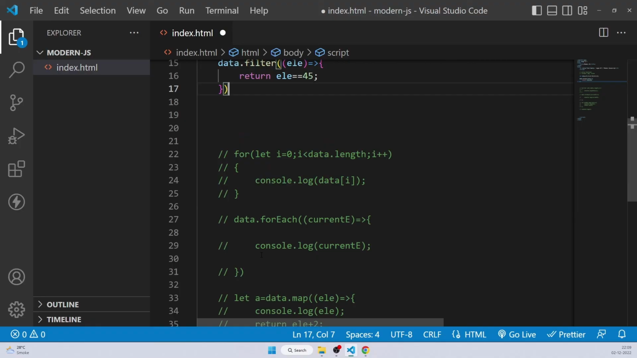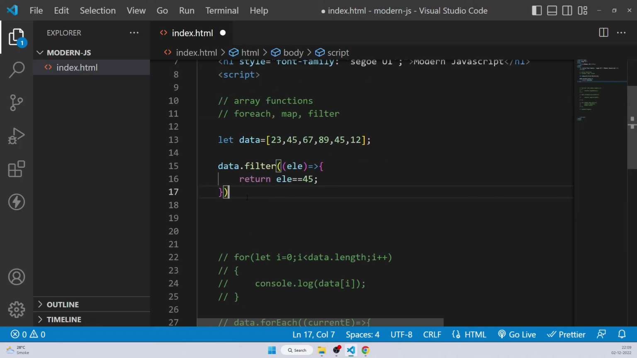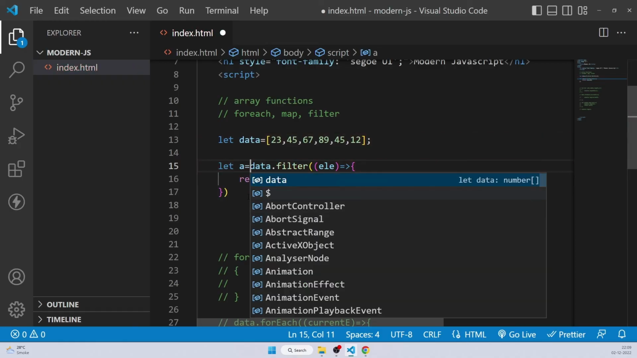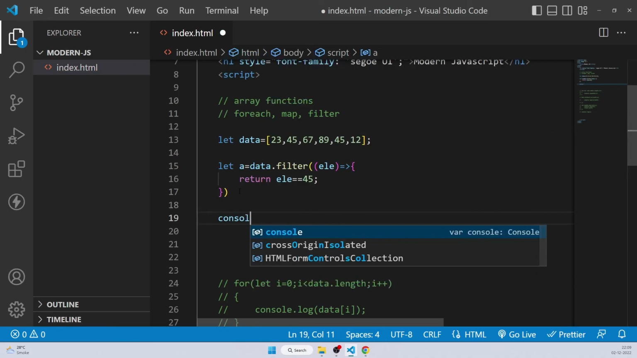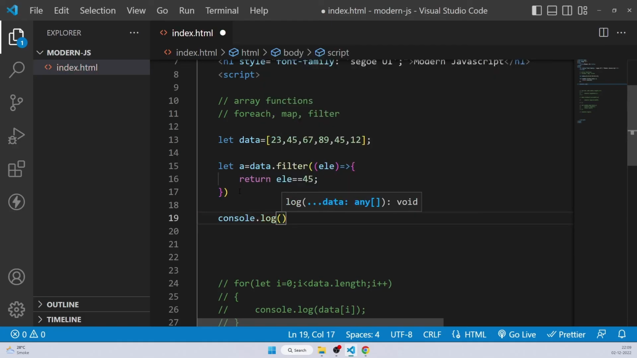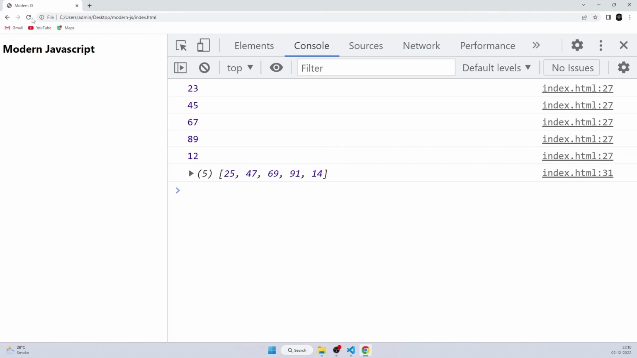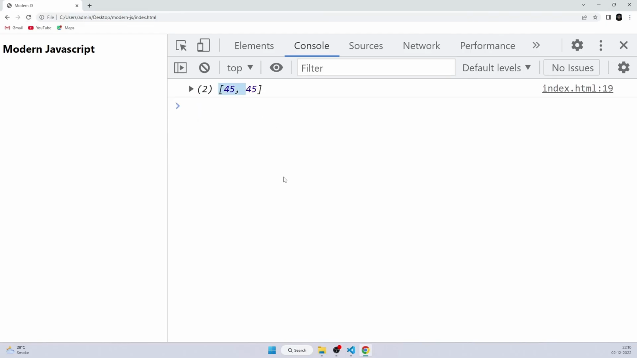And again, just like map, all the elements that a filter will return will collectively form an array, and at the end, they will be available in here. So let me show you. console.log a, and you should get an array of 245s in there. Here we go. Just like that.